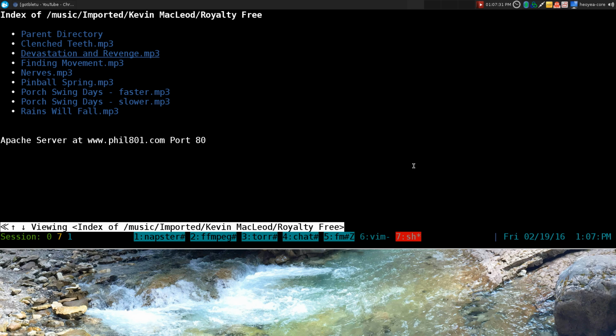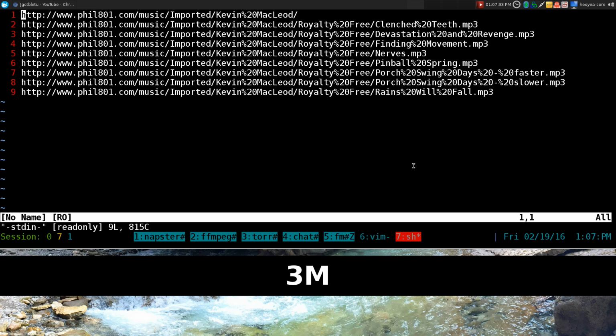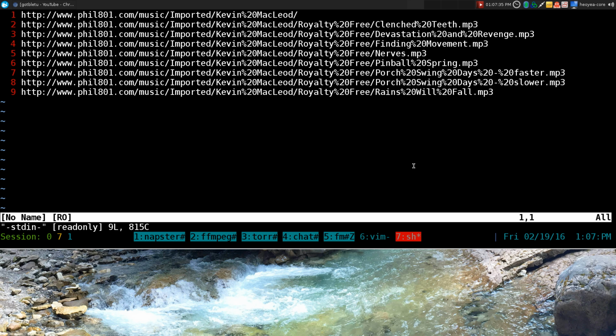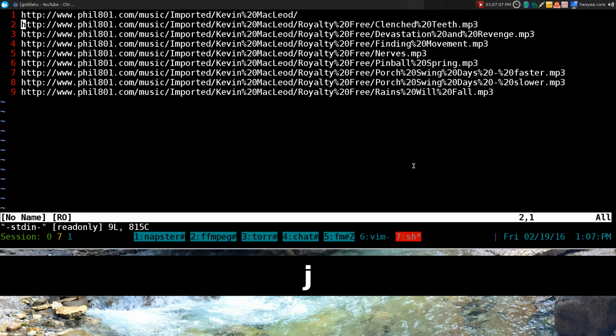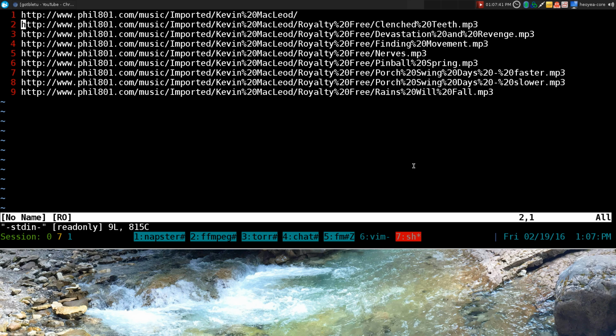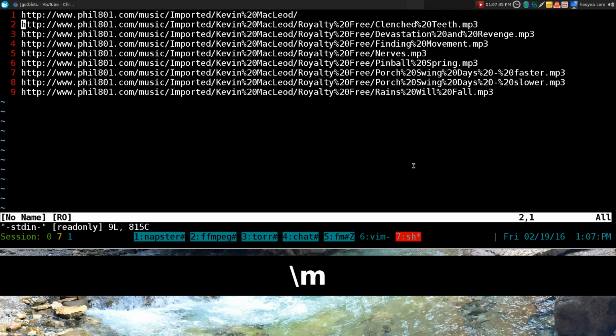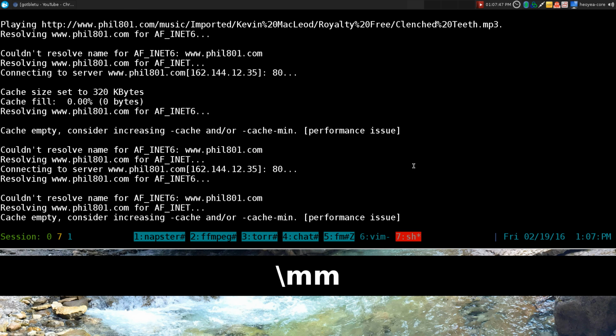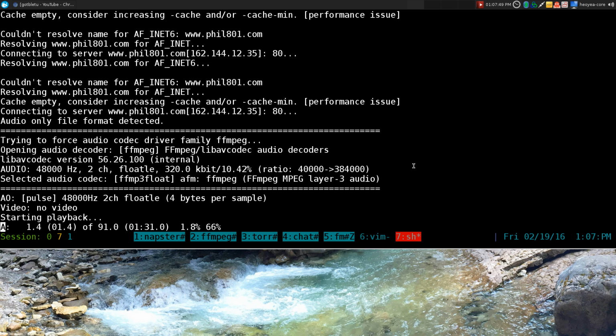Let me give you an example here. Strip out the URLs here, and guess what? I don't need to download it. I can just play it from here if I need to, if I want to see if it's the song that I want. I can go /mm, and this one will play with mplayer, streaming it to my terminal here, right?